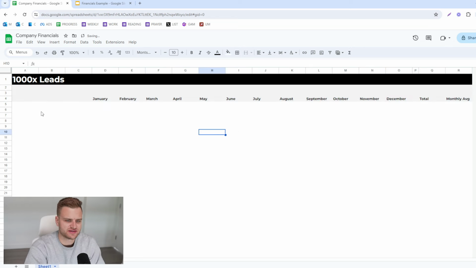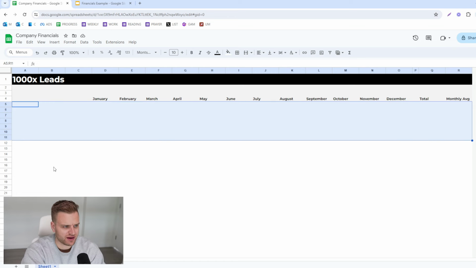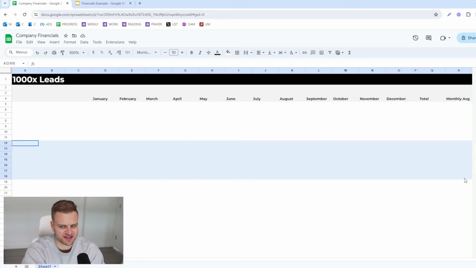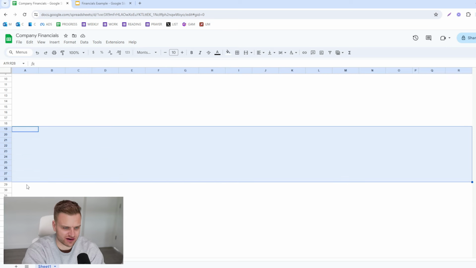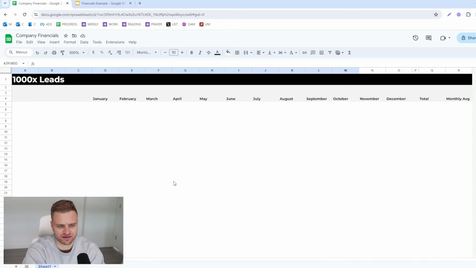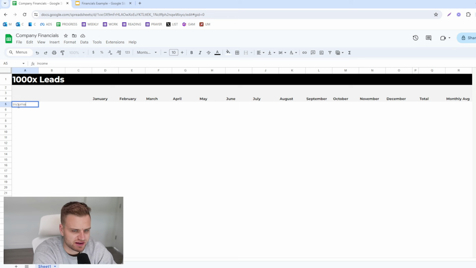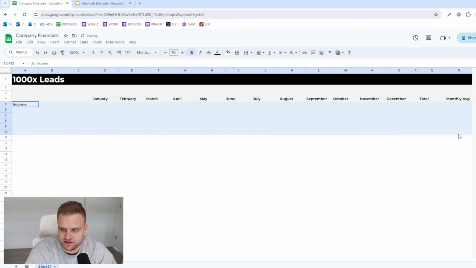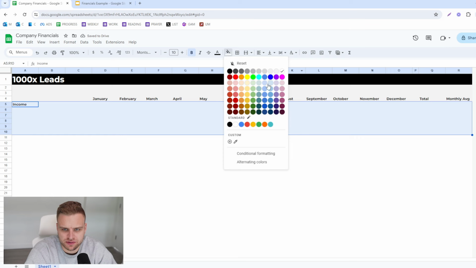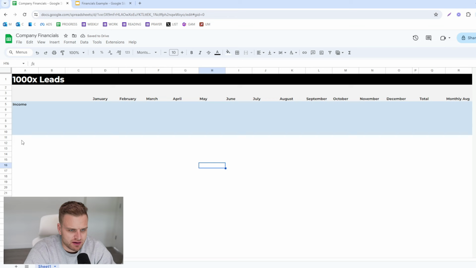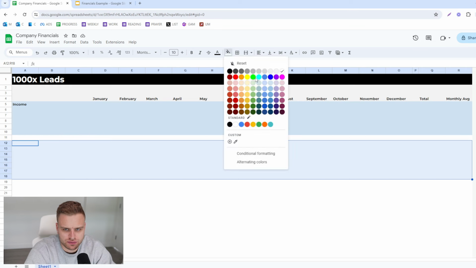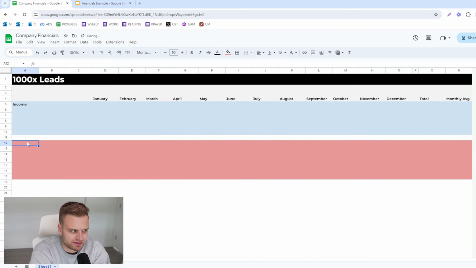So what I would do now is I'm going to have my income right here, and I'm going to have my expenses broken down into different things like ad spend, like labor, like software, payment processing fees, that kind of stuff. So the first thing I would want to do is something like income, and here is where I would probably change the color a little bit. So maybe we'll go to some kind of blue here. Then we're going to have a gap and do something like costs, expenses.